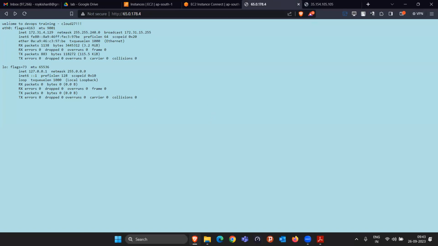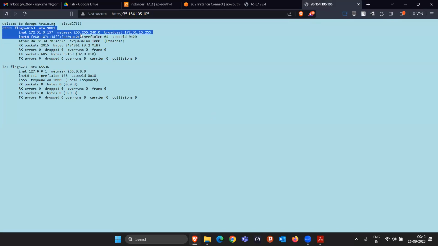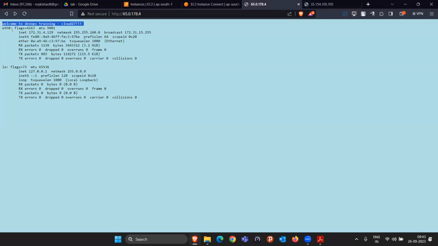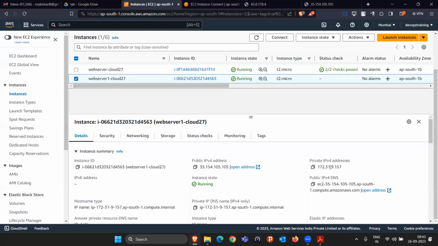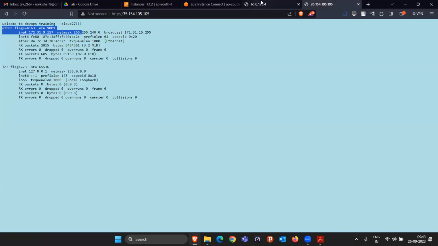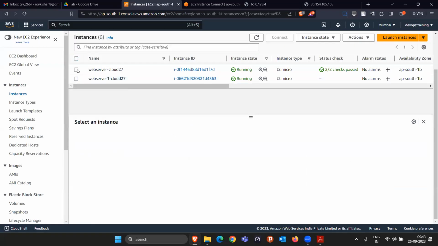In the first line, there is no difference, right? Welcome to DevOps Training Cloud 27. The difference will come in this line. If you see the IP address here, 9.157. Here the IP address is 4.129. Why? Because these two machines are running the ifconfig command, right? Inside this machine, if somebody runs the ifconfig command, they will get this IP address 9.157. That's why we are printing it here. Similarly, here if somebody runs it, they will get 4.129, inside this machine.